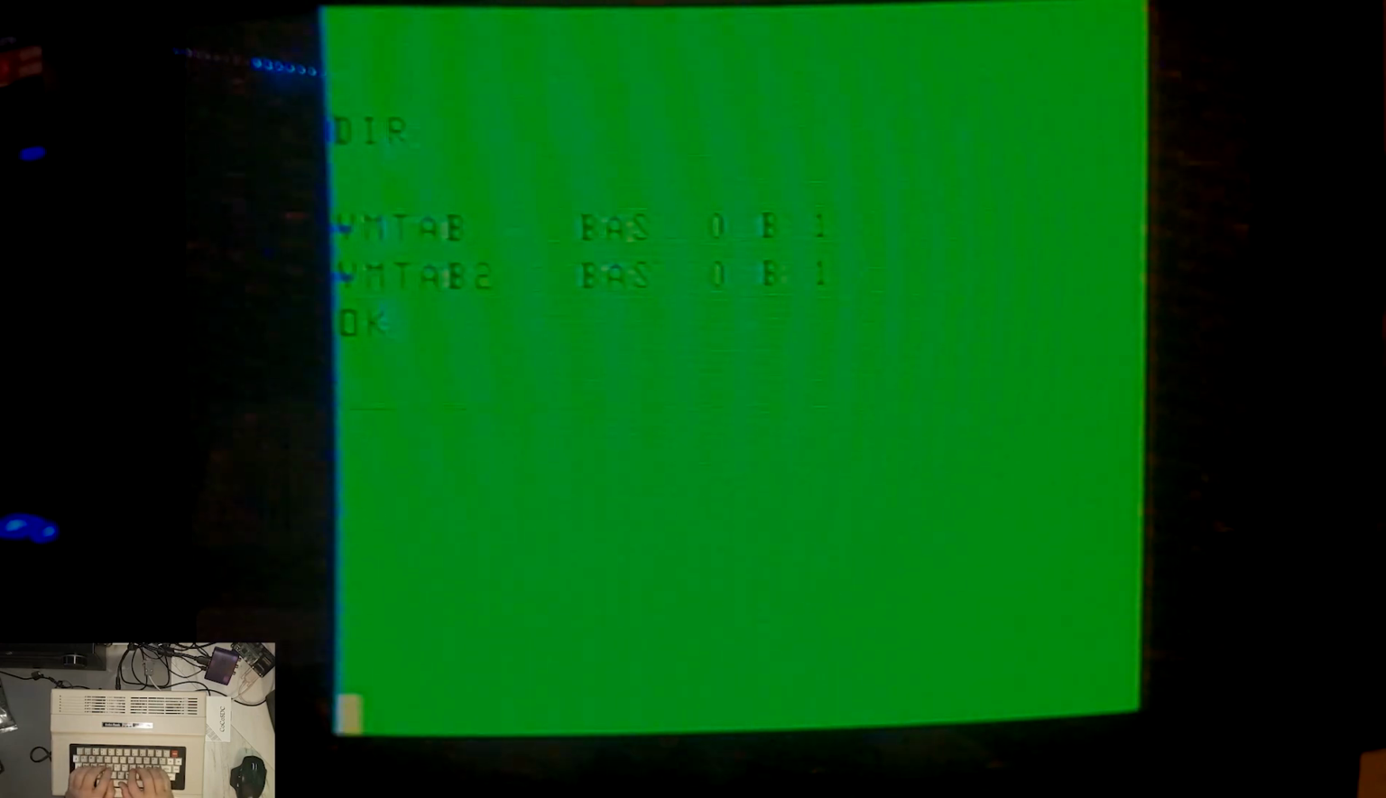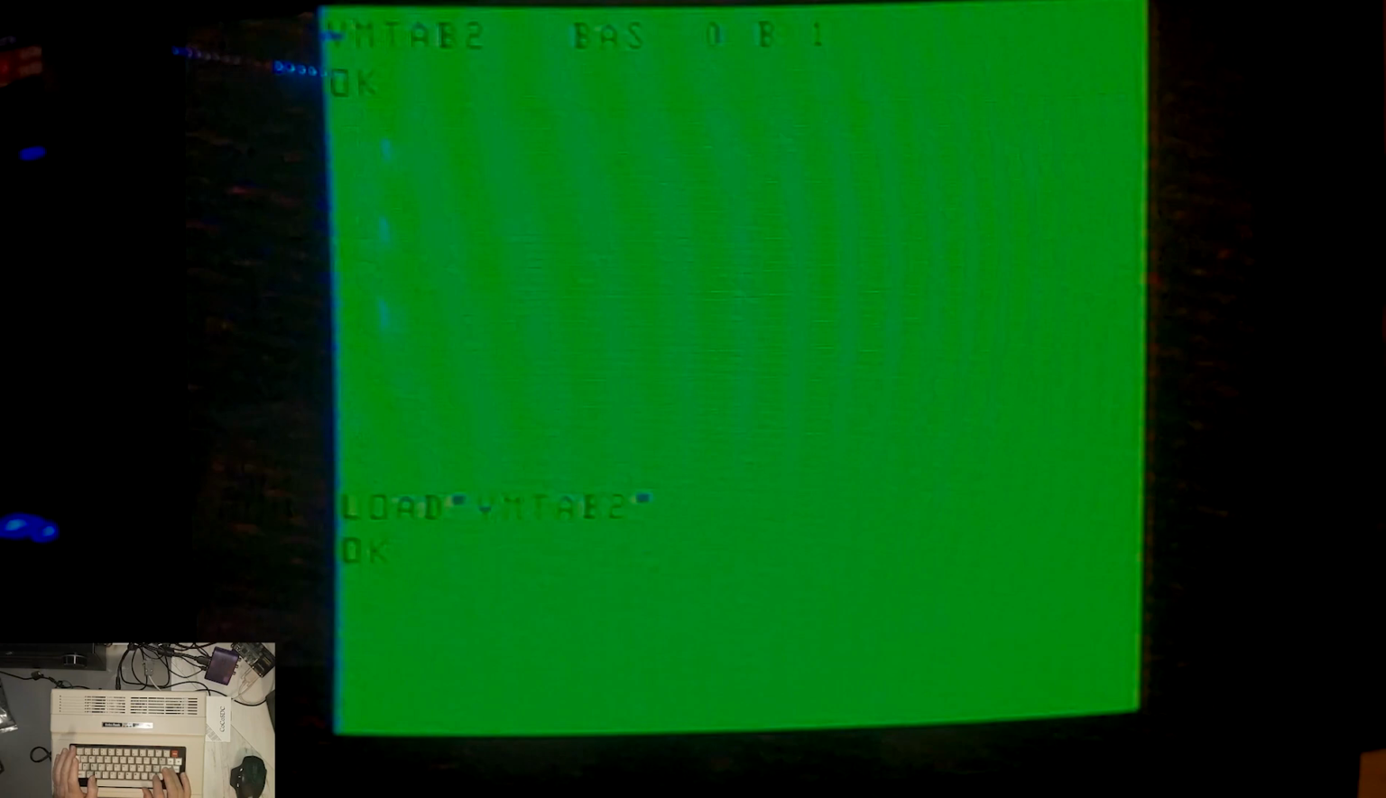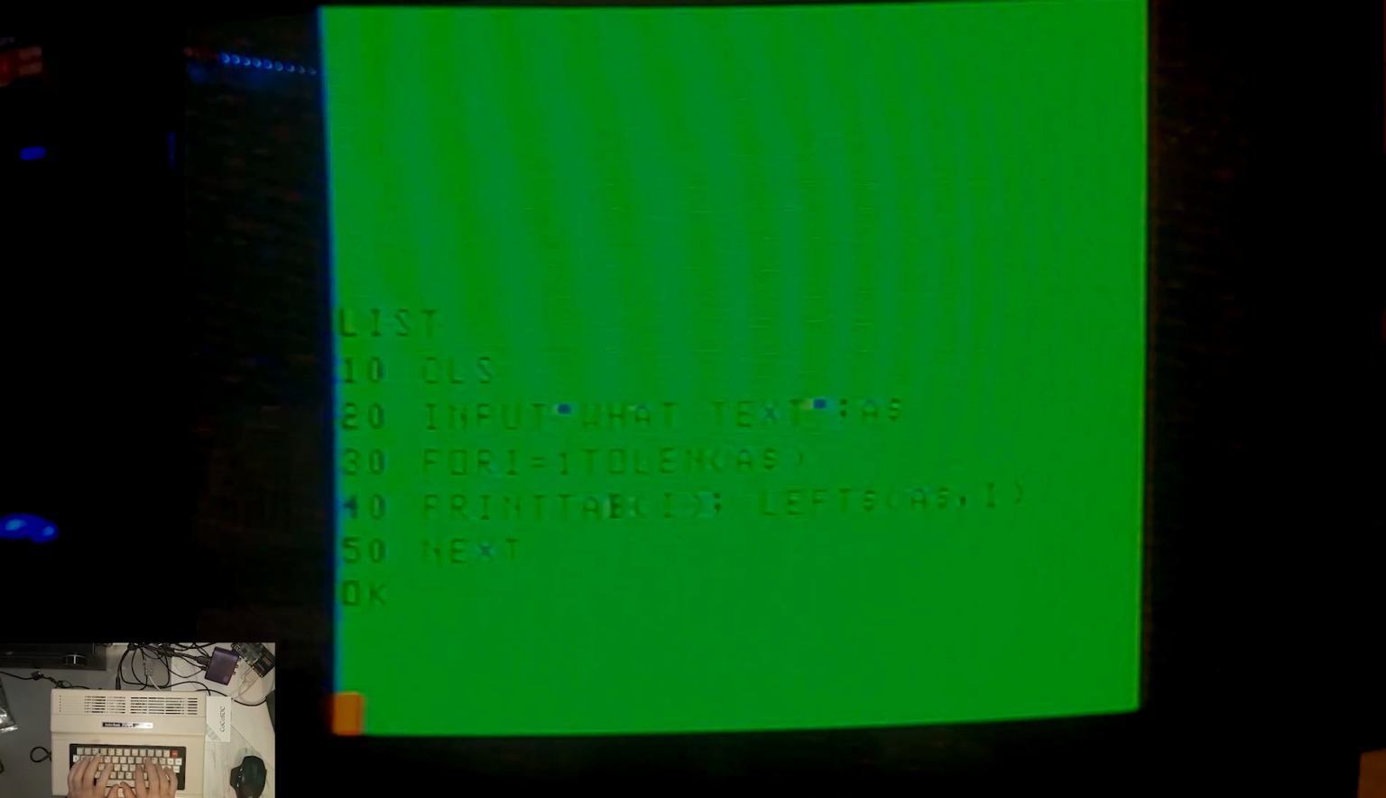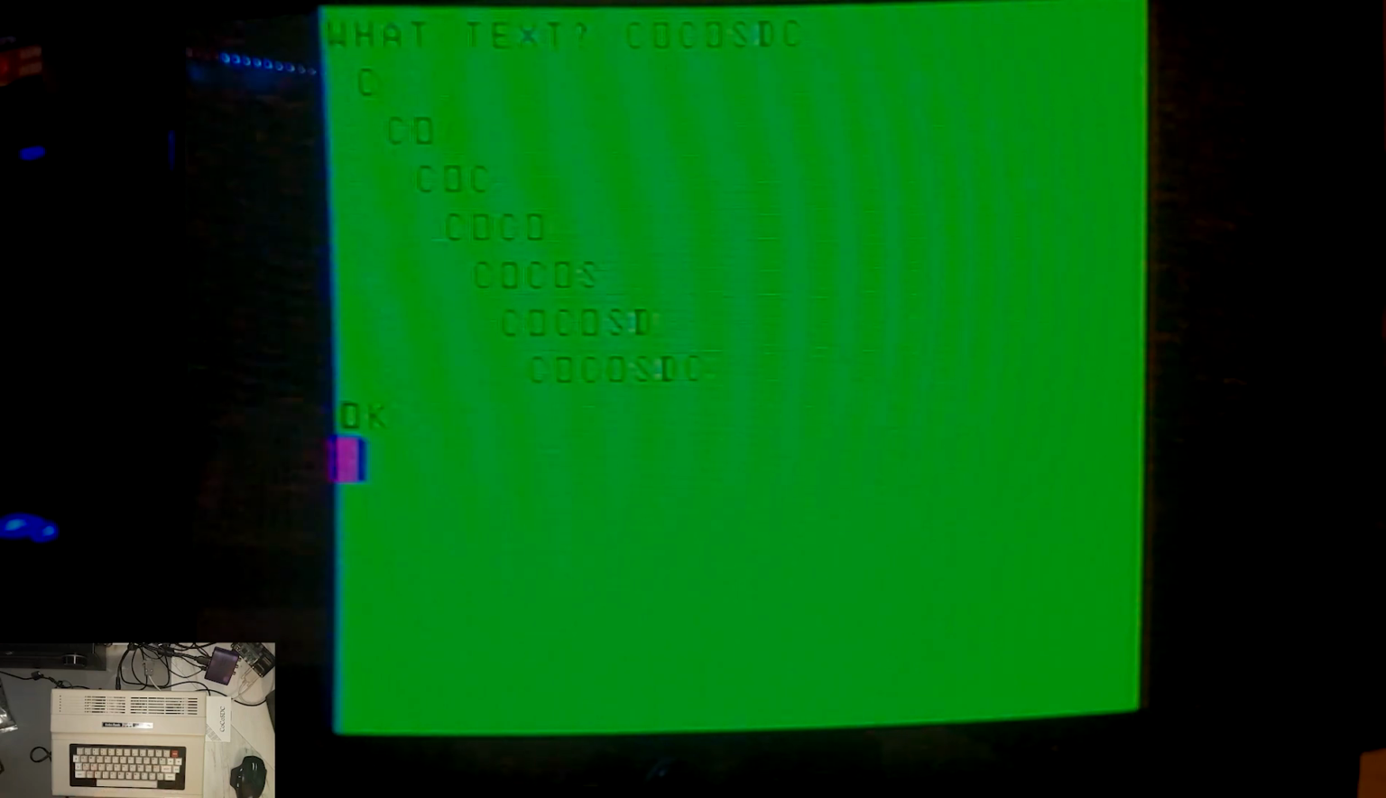And then if you wanted to load, like we could load VM tab 2. Okay, so you don't have to put the basic extension on it once you've got the disk mounted, right? So list. And this is just a goofy program I wrote just to test. What text? CoCo SDC, right? So that's all fine and good.